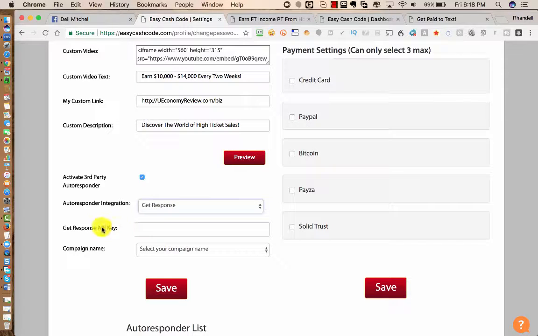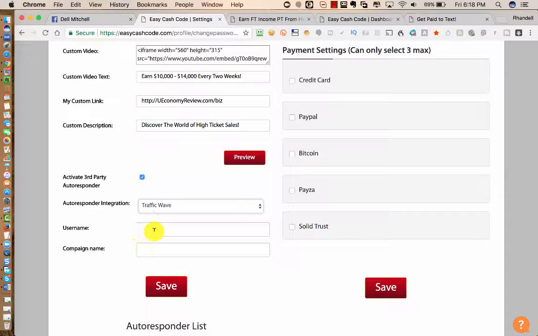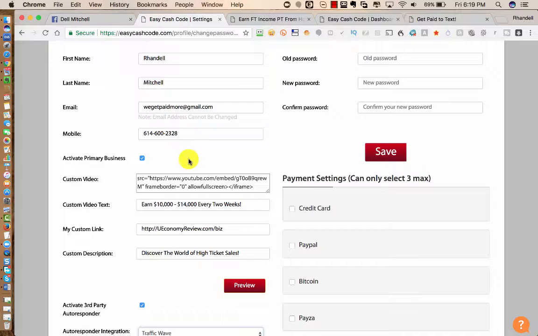But if you use GetResponse, you're going to have to log into your back office and get your API key so you can link it to the Easy Cash Code capture pages. Okay? If you use Aweber, they have a connect feature where all you have to do is be logged in to your account and click connect, and they will simultaneously link together, and this will automatically work. With TrafficWave, you're going to have to use your login username for TrafficWave and whatever your campaign name is for Easy Cash Code. Okay, so that's how simple that is.